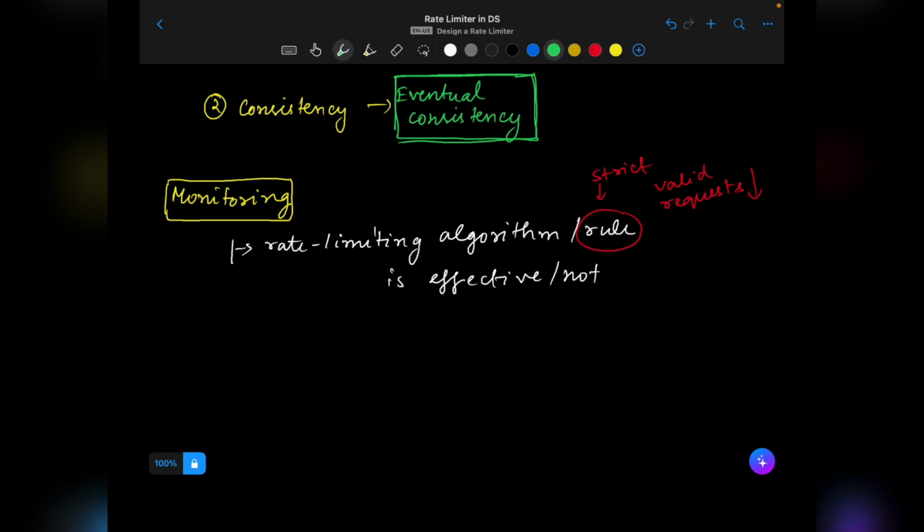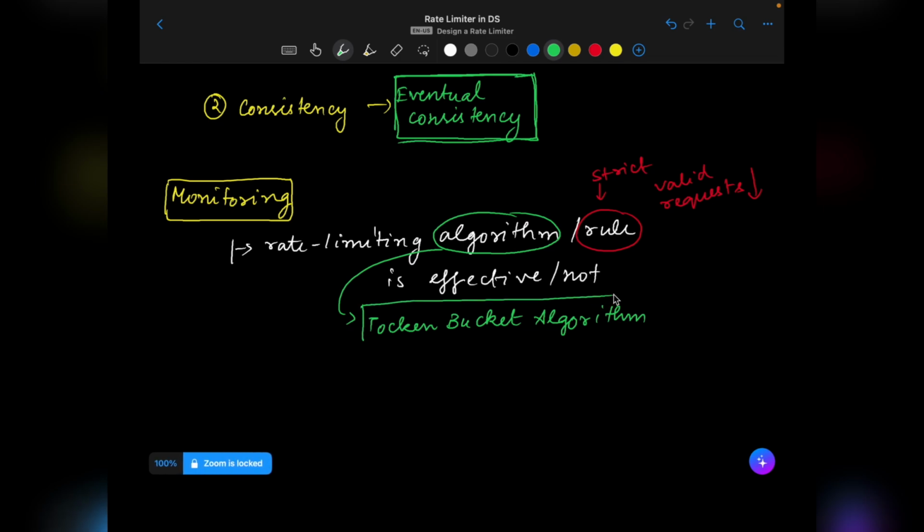Another case for the algorithm might be a flash sale, where a large number of requests come, but our algorithm is not effective to handle this large number of requests. In this case we can replace our algorithm with, let's say, the token bucket algorithm. As you have also seen in my algorithms video about the rate limiter, the token bucket algorithm can handle a large burst of requests in a short span of time. So in this way we monitor our rate limiting algorithm or rules to make our entire distributed setup highly efficient.